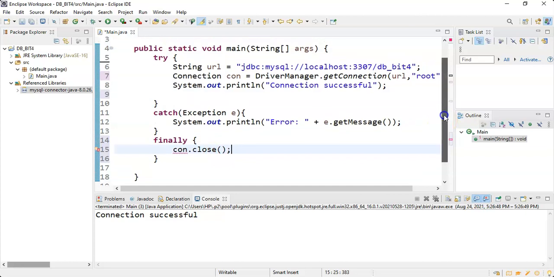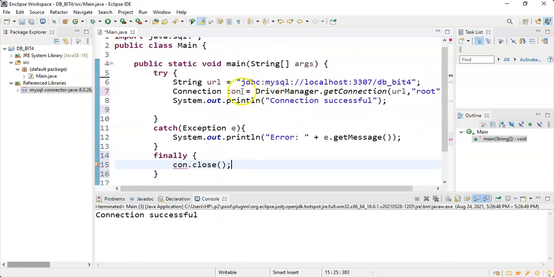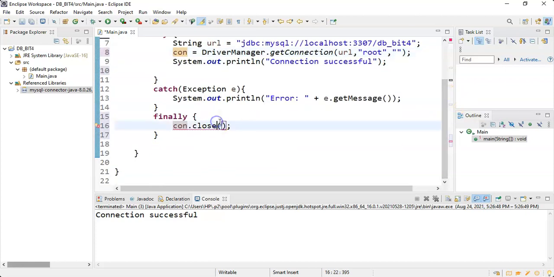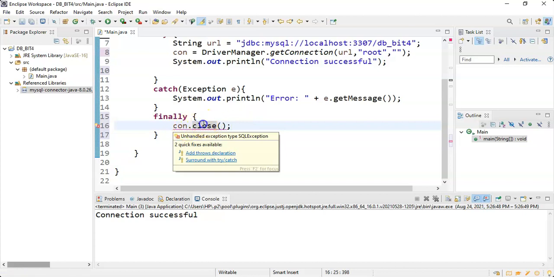As we see, the connection has been declared as local. We need to take it out and declare it before everything here, and we can instantiate it to null, and here we just use the variable connection. By doing so, we should be able to close our connection.